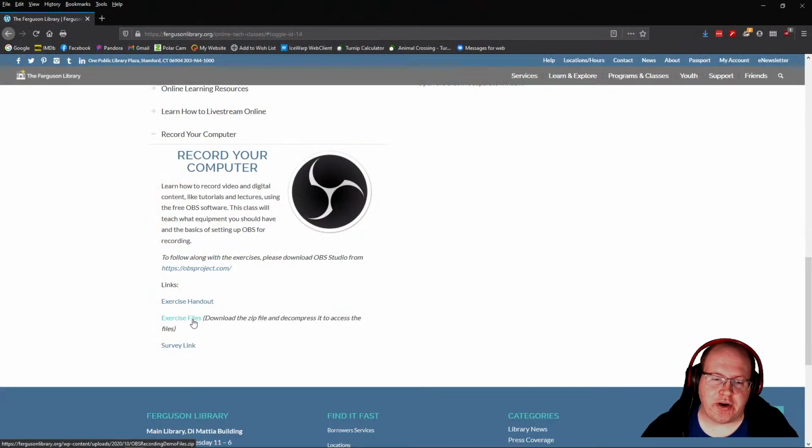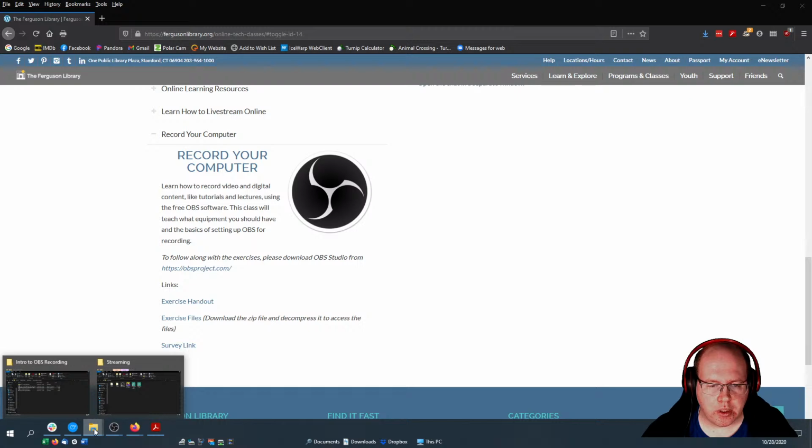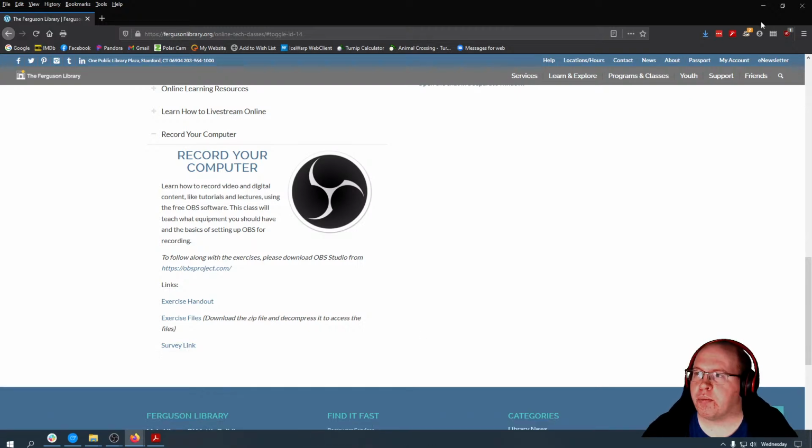There is this file here, exercise files, which will have some of the files that we'll be using as we're doing the exercises. What you want to do is right-click on the link and choose the option in the right-click menu that says Save Link As. This will download as a .zip file. Every computer is able to open that up and decompress it so that you're able to get to the files inside. I haven't opened it up yet.